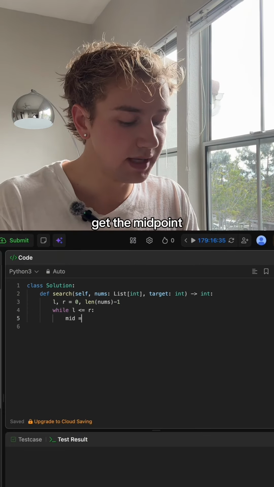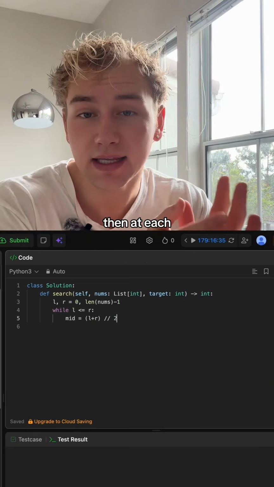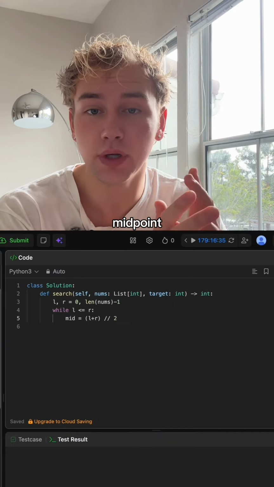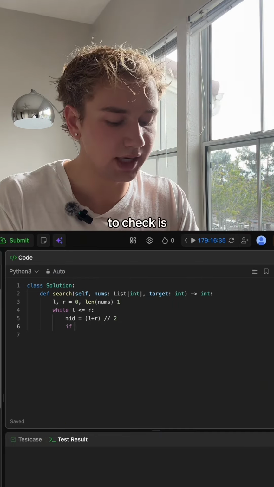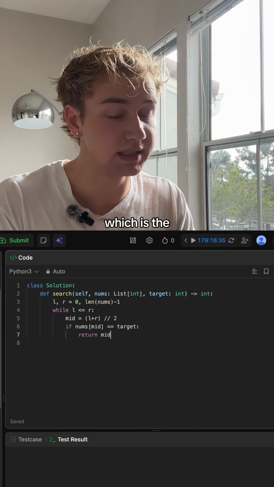We're first going to get the midpoint between our 2 pointers, and we can do that with integer division like this. And then at each iteration, we're either going to move our right pointer to our midpoint or our left pointer to our midpoint. The first case to check is if nums[mid] equals the target. In that case, we're just going to return mid, which is the index of that target value.